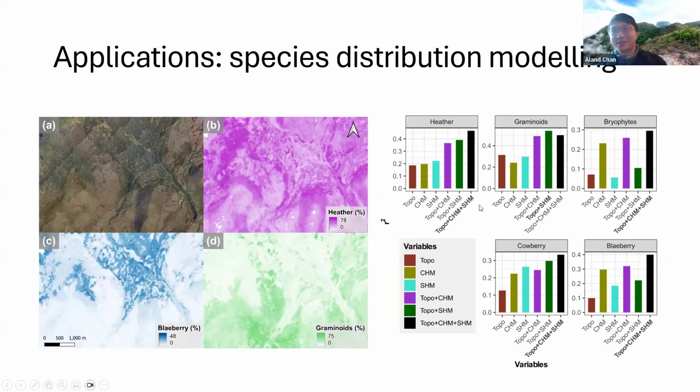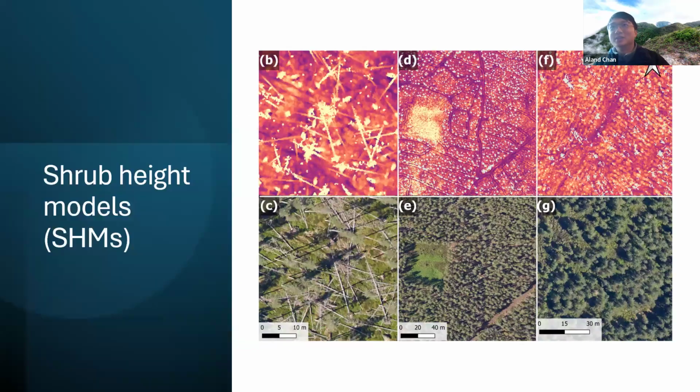And as it turns out, including the shrub height model and structural metrics derived from it significantly improved the performance of these species distribution models. So I think the mean R square improvement is around 22%. And this is before we ran any sophisticated models on the structure, so on the patterns.